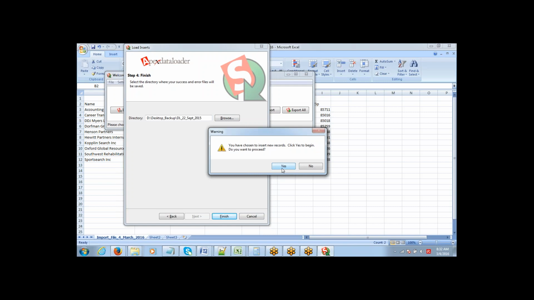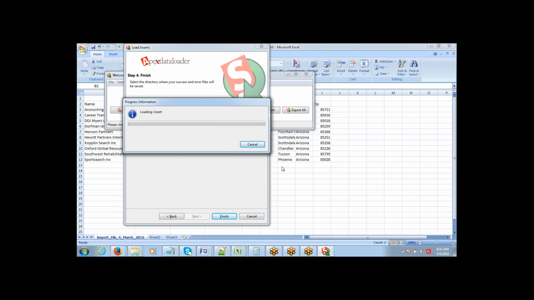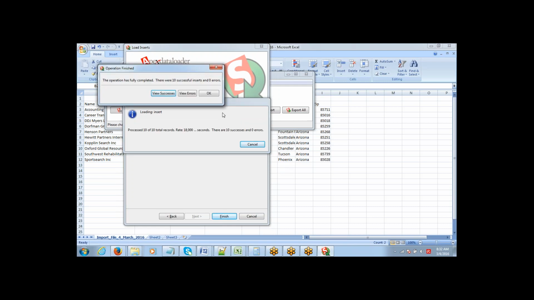You have chosen to insert new records. Do you want to proceed? Yes. And it will process the records. The operation has fully completed. There were 10 successful inserts and 0 errors. So in this case, we do not have any error. You can click on view success.